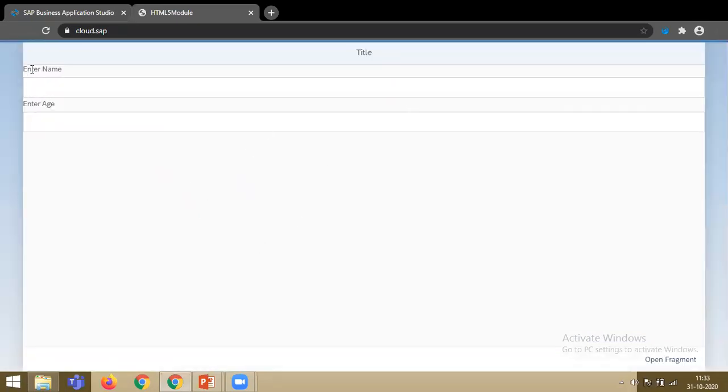Okay, you can see I've declared the label enter name and the input for the name, and again I have the label for enter age, and finally the input field for the age. We also have the open fragment button at the footer. Now you can see my enter name and input field are almost touching the border at both ends.